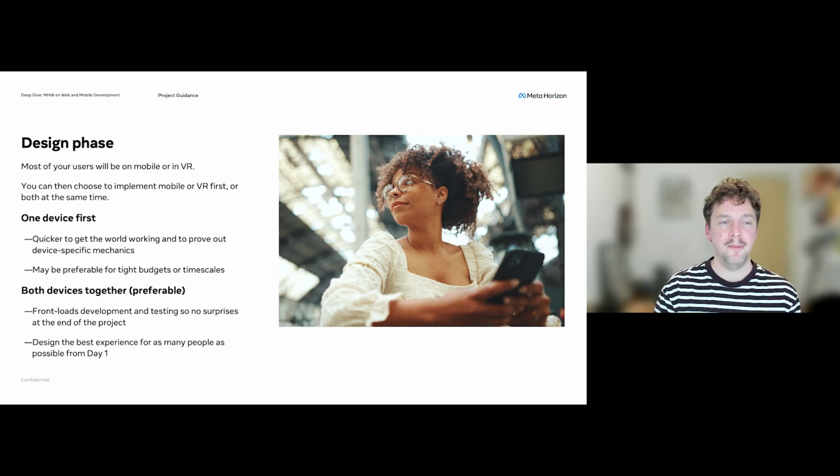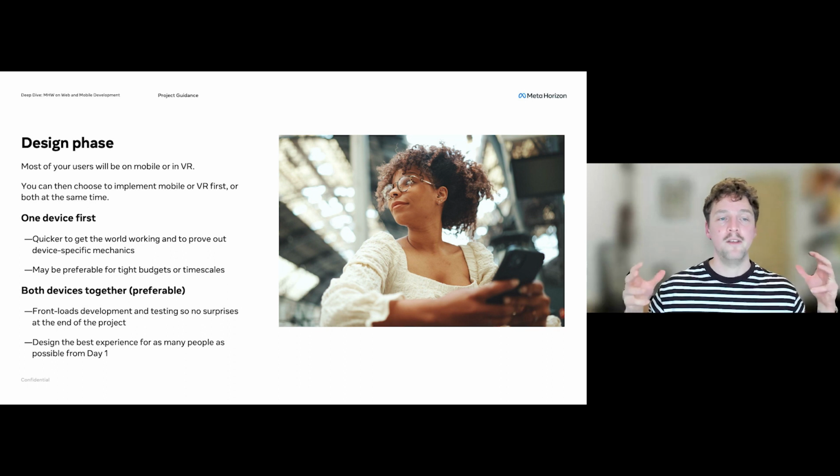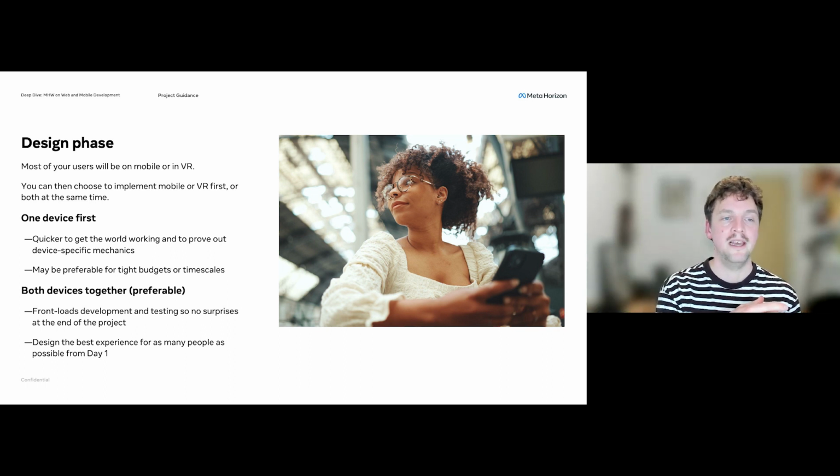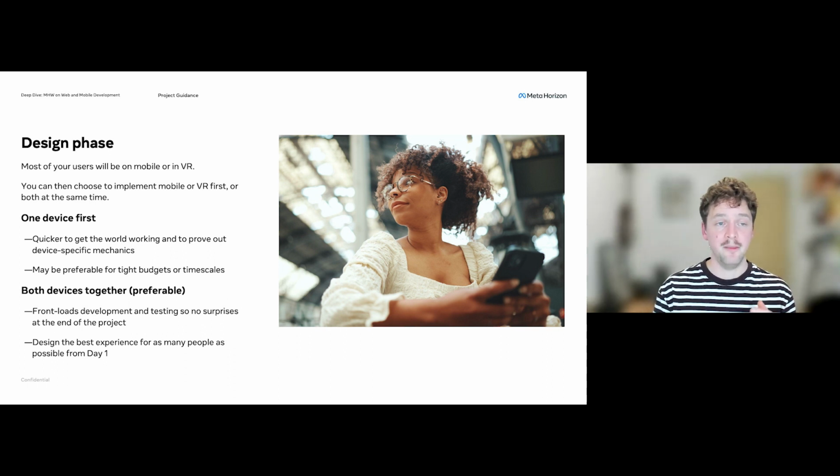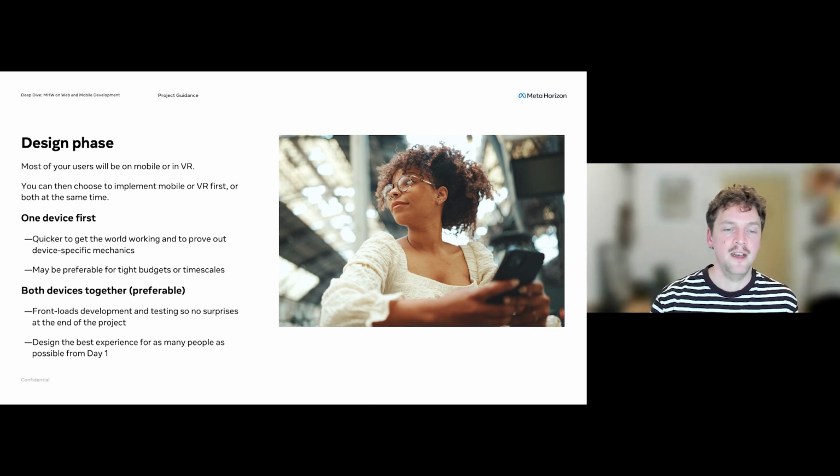Alternatively, and slightly more preferably, would be to consider all of the platforms from the beginning and think about how the same world will be enjoyable across all of those different things. That's a lot more time consuming, especially from the design phase and even into implementation and testing, but it means that when it launches, it'll be the best experience for all the players from day one, rather than making something for one platform and then trying to squeeze in some additional mechanics to give that extra value for the other platforms. So all devices first is kind of preferable over one device first.